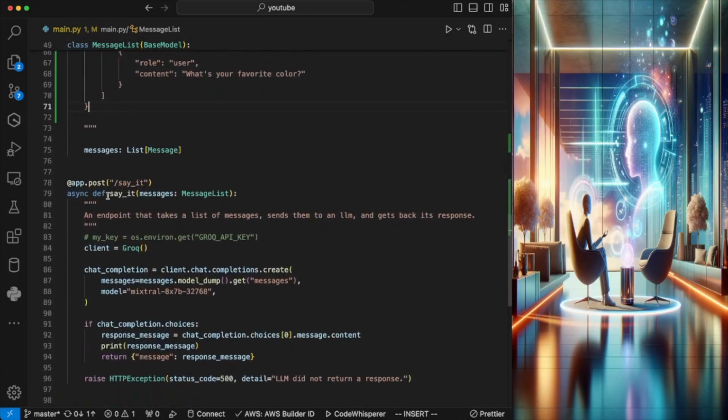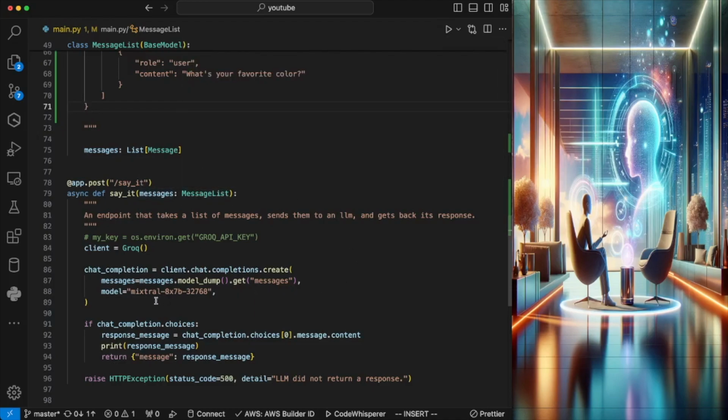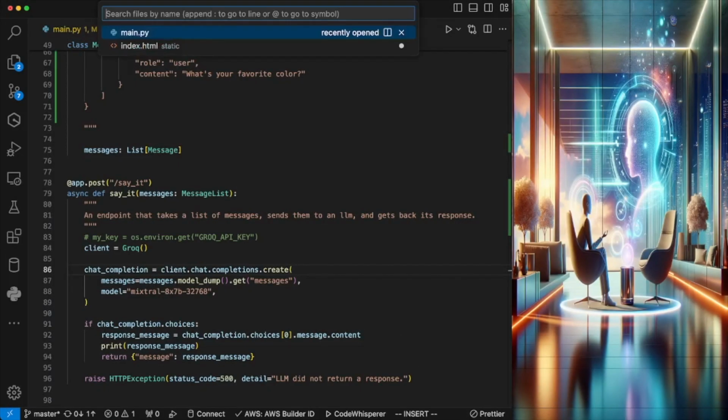On the say it route, we have updated the argument to take an array rather than just the string. Other than that, the code remains fundamentally the same. Now switching to the client side, so we need to find index.html.